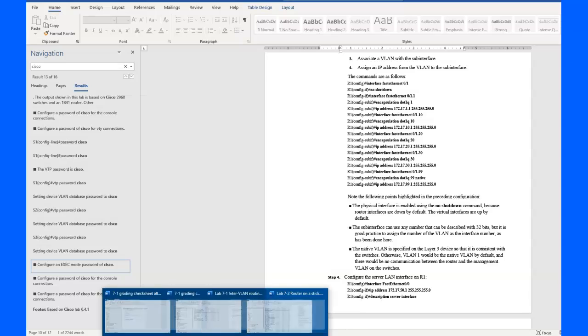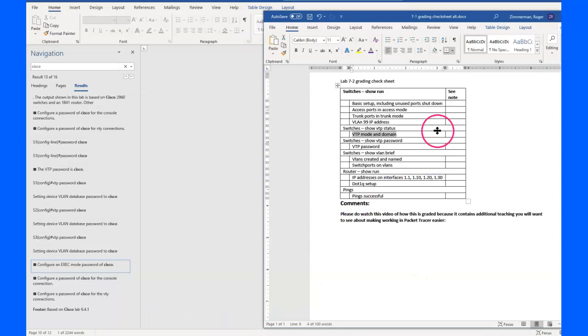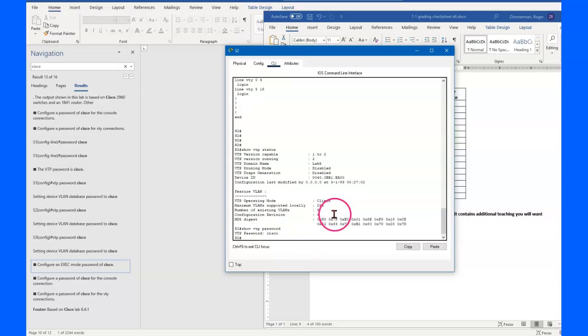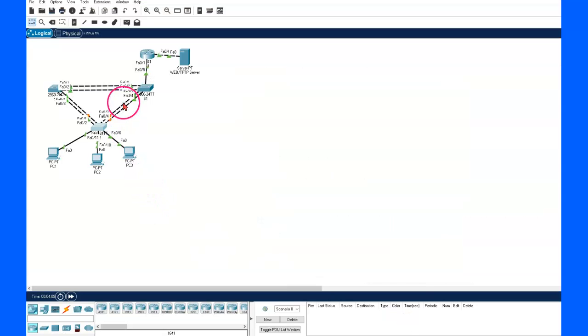The other thing we need to look up, excuse me, I got the wrong one here, is the VTP password. So let's take a look at that. Show VTP password. And here's our VTP password. It's Cisco. That password has to match on all of the switches that are in our VTP domain.